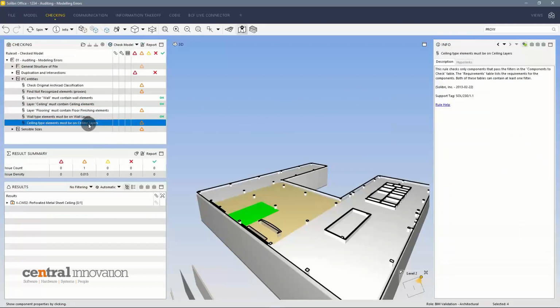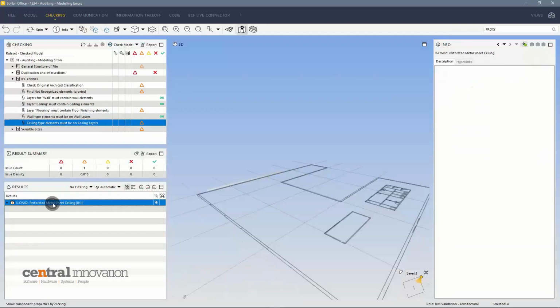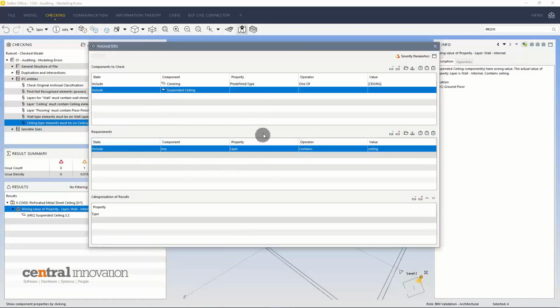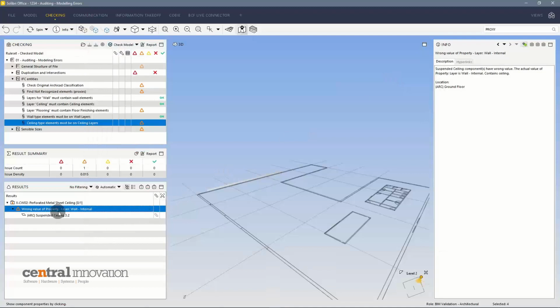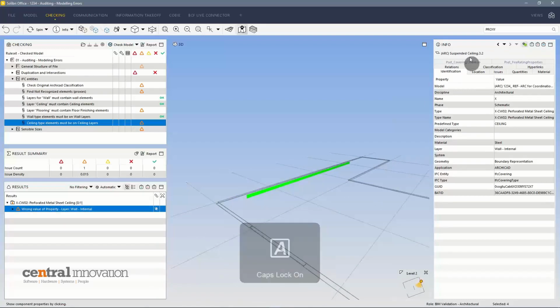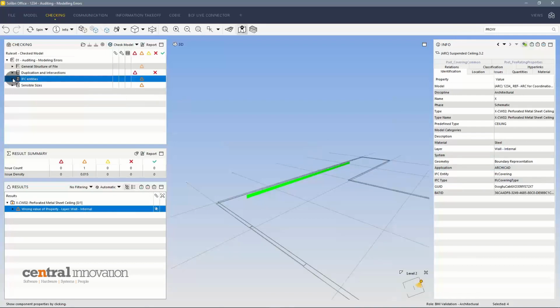Same thing for ceiling elements, similar to what we found on the other side on Archicad before we did the export. And in this case, what this is telling me is the opposite. This is a check that runs the other way around. Go find me the types and check if they are on the right layer. In this particular case, we have this element, which is correctly classified as a suspended ceiling, but it's on the wrong layer, wall internal. So you can catch those things in here just as well.